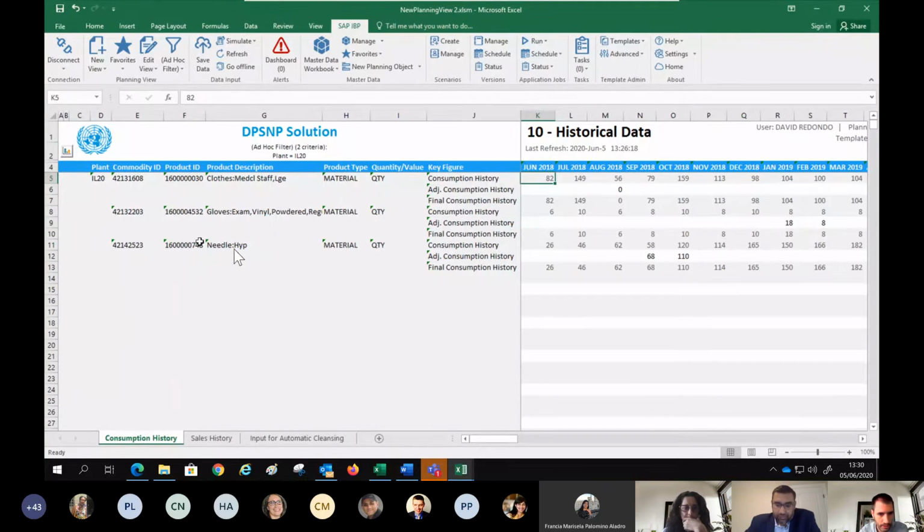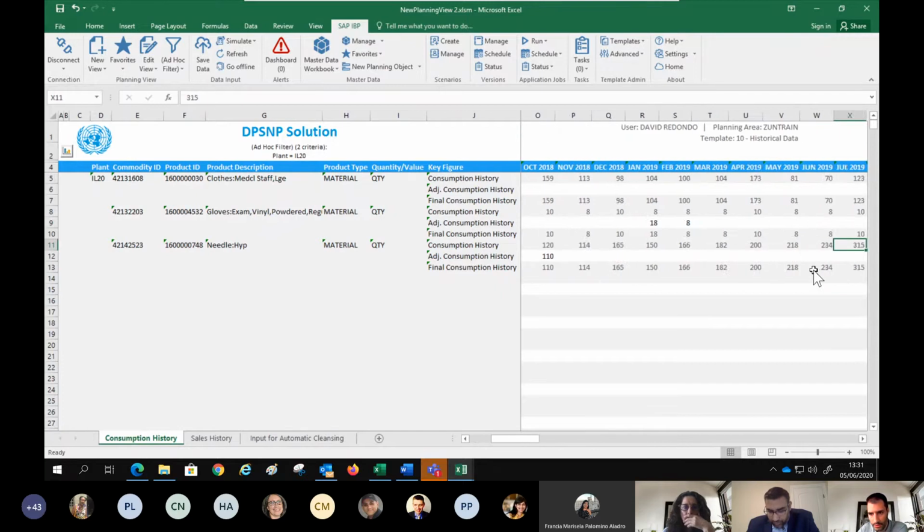Now, so let's take this first product. Okay, what is it? This one, the needle. Let's talk about needles. We have consumption history and we have final consumption history and adjusted. This product was already adjusted. The consumption history was adjusted for September and October. But let me go to see the rest of the numbers.